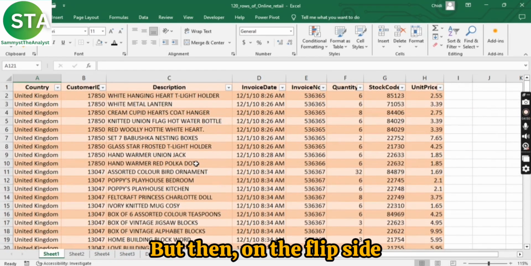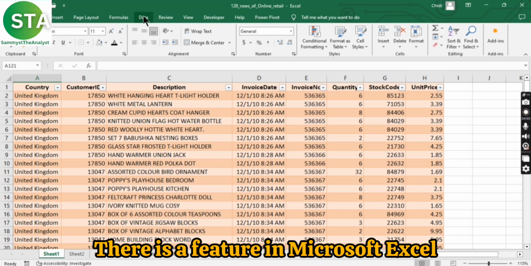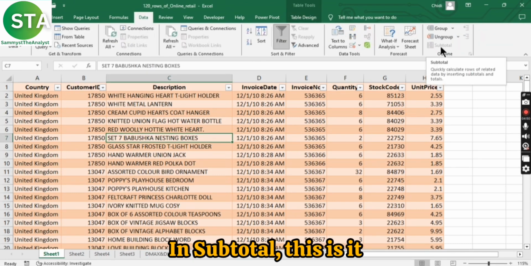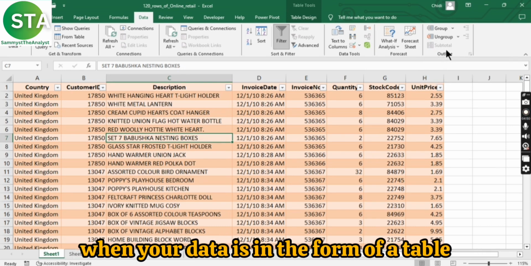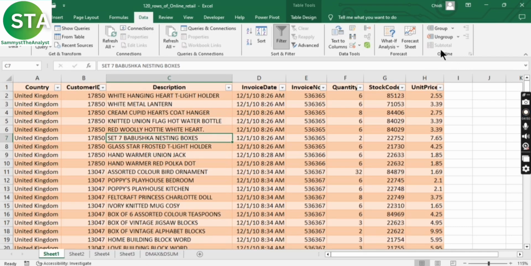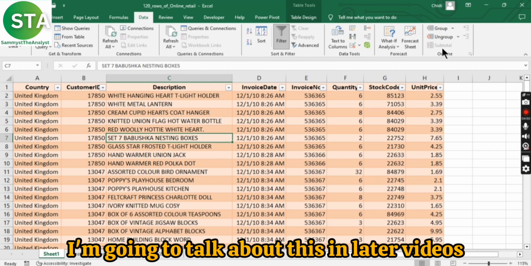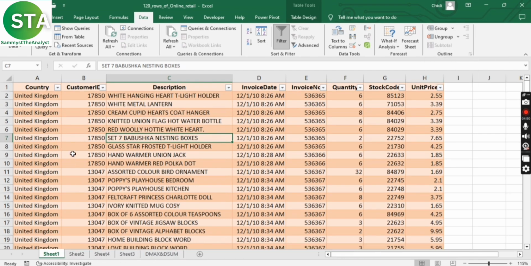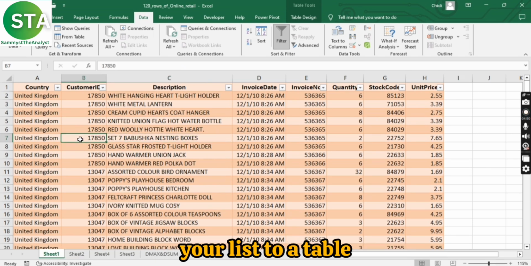But on the flip side, when you convert your list to a table, there is a feature in Microsoft Excel called subtotal. In subtotal, this is it, but you cannot work with subtotal when your data is in the form of a table. You cannot work with subtotal. I'm going to talk about the subtotal in later videos. So you cannot work with it. That is the negative side of converting your list to a table.